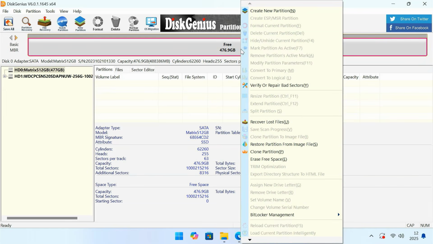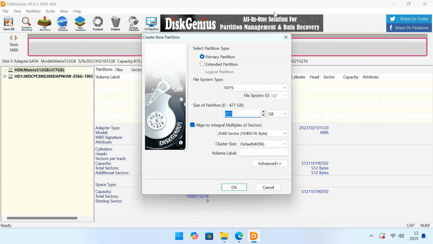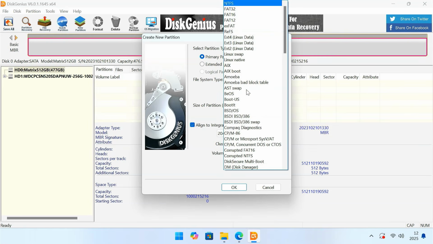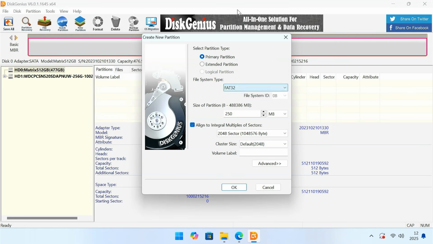The first one will be the boot partition. This is a very small partition that only stores the file needed to start Google TV. So, create a new partition with a size of 250 MB. Set the file system to FAT32 because FAT32 is universally supported by almost all bootloaders. Then, set the label to boot.